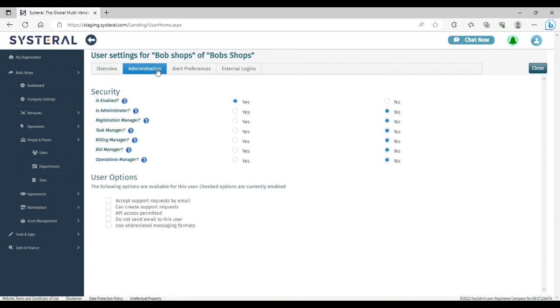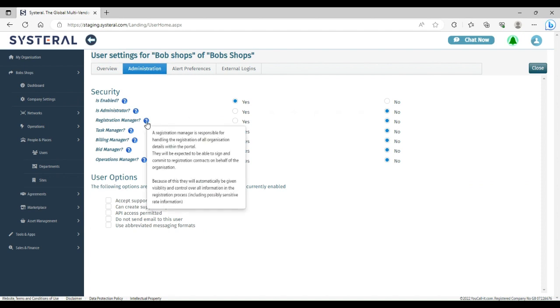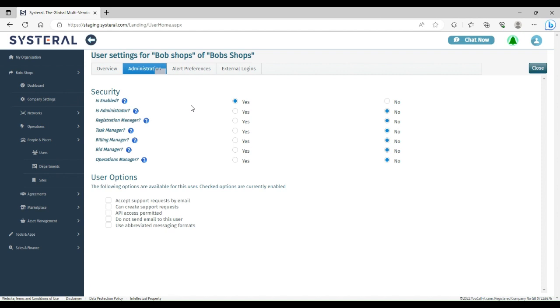Now, the next tab, administration. This essentially runs the permissions behind the profile. So first of all, you have to ensure that the user is enabled, otherwise their access will do nothing. And then you have the separate options: administrator, registration manager, task manager. If you need some definitions, just hover over the little question mark there, and that will tell you what it is. Simply select whichever ones you require that individual to have the permissions for.